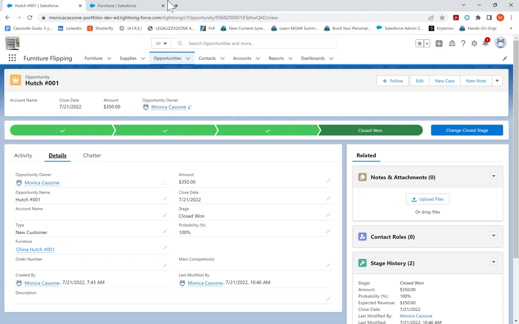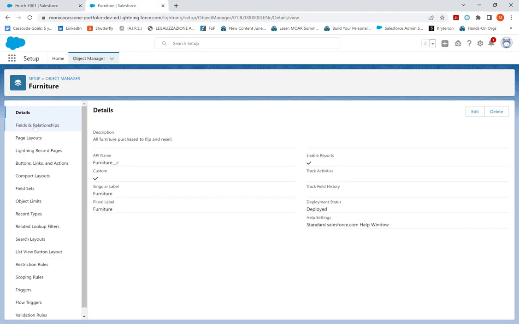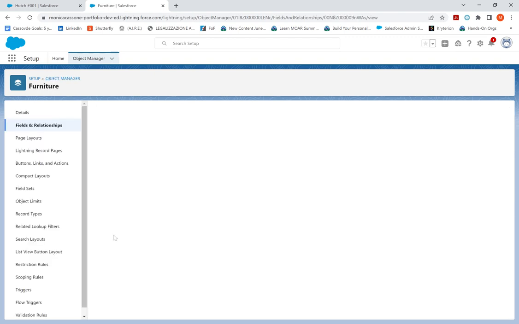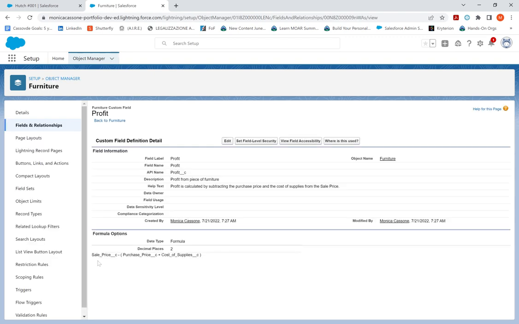So if we want to go a little further into this, we can see this is the furniture object and object manager. We can see a few of the fields that were created for it. As I was saying, the cost of supplies is a roll-up summary, and then the profit is a formula. If we click on that, we can see it's a very easy formula. It's just the sales price minus the purchase and cost of supplies.